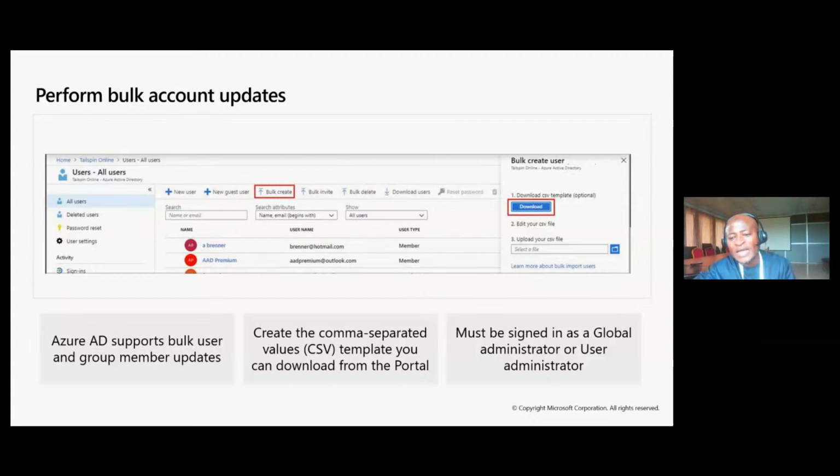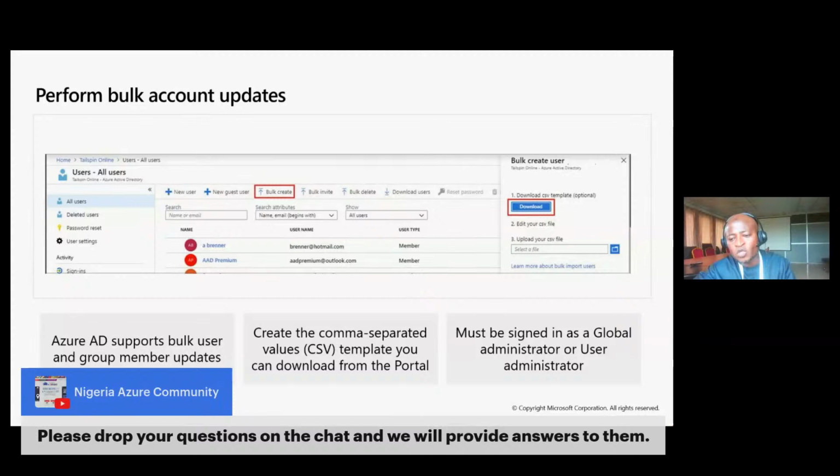You must be signed in as a global administrator or user administrator. So there's what we call global administrator and user administrator. Please take note of it. In the course of this training, we have mentioned global administrator and user administrator. A global administrator is somebody that is authorized to do almost everything available within the cloud service, whereas a user administrator is somebody authorized only to administer users, whether group users or individual users. A global administrator does more than what a user administrator can do.